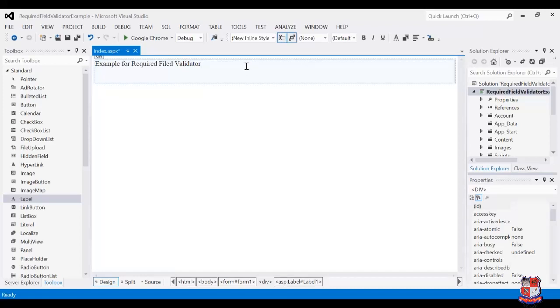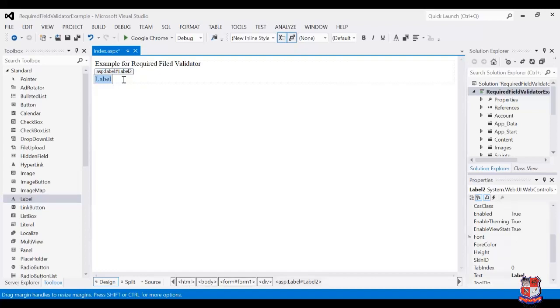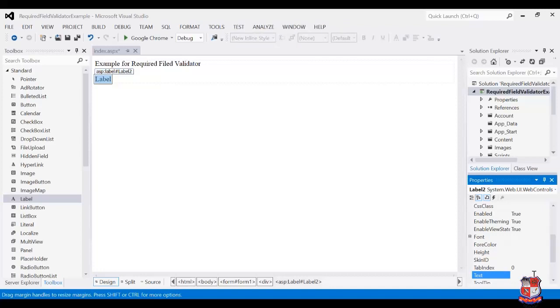Now I'm going to enter another label. We'll make an application like this. There will be two text boxes, one for username and the second one for password. We are applying required field validator on both text boxes, so the user cannot leave them blank. For that I'm taking a label control and putting a caption on this label: Enter user name.